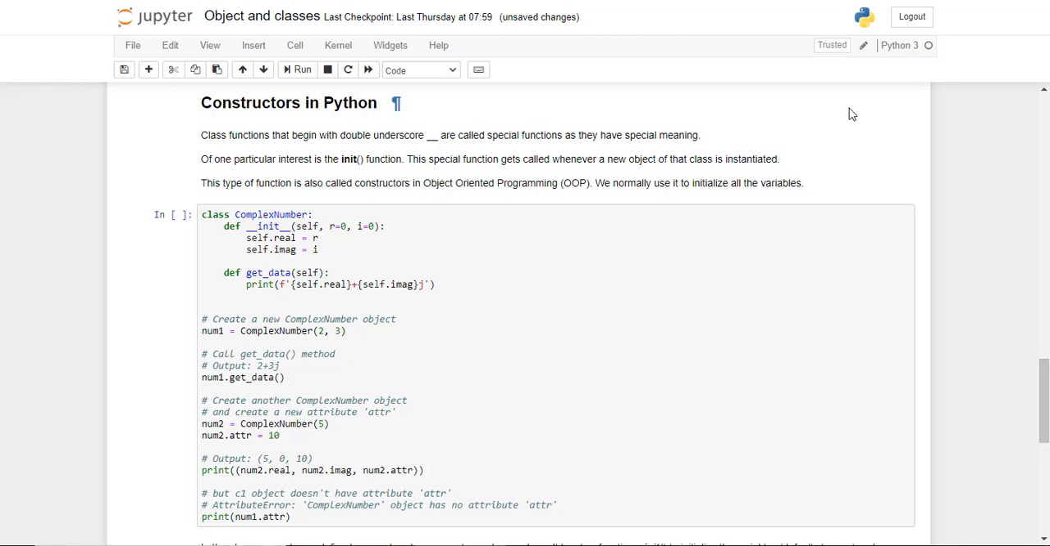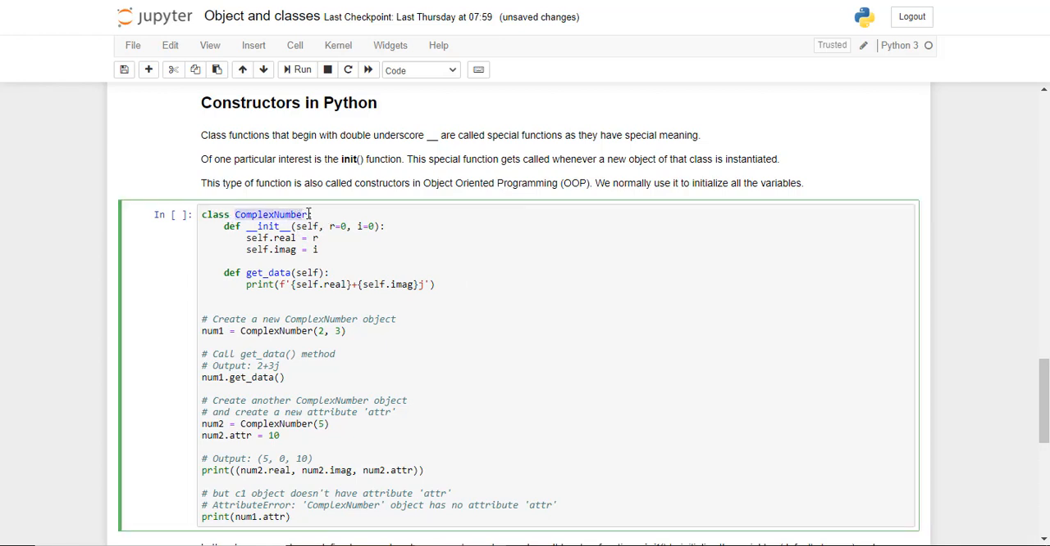Now let's move on and talk about constructors in Python. As you saw in the previous example, when we were creating an object Harry, we were not passing any arguments to the class. We were just saying Harry is equal to person and parentheses. But we can have constructors where we can define what's going on. So let's assume we have a class here. We are going to call it complex number.